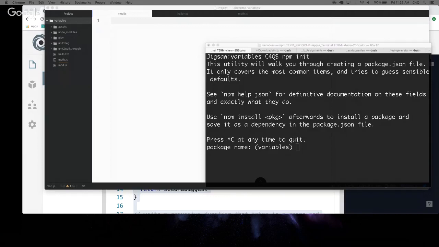All right, I think we're mostly on this side. So let's just go through this together, right? It talks about creating it, and it only covers the most common items and tries to get sensible defaults. You can type in npm help JSON for definitive documentation. I don't know if you'll need to do that, but it might be fun to read. You'll use npm install, and then you'll say your specific package afterwards if you want to add that. And if you want to save it as a dependency, typically you write --save, which we'll go over.